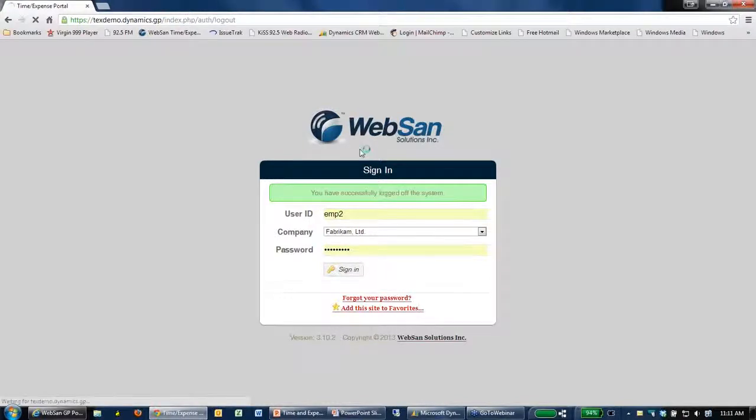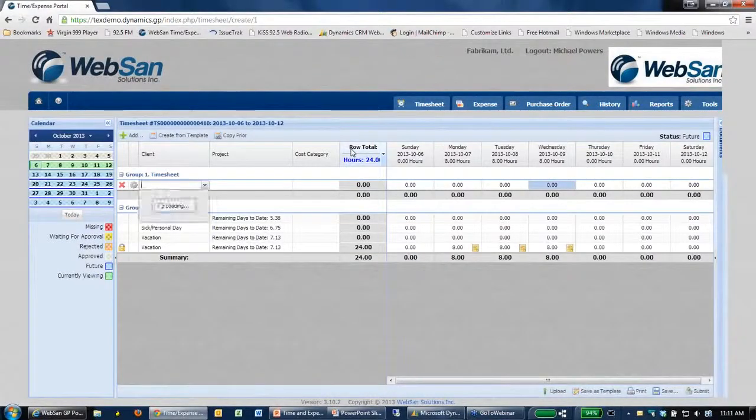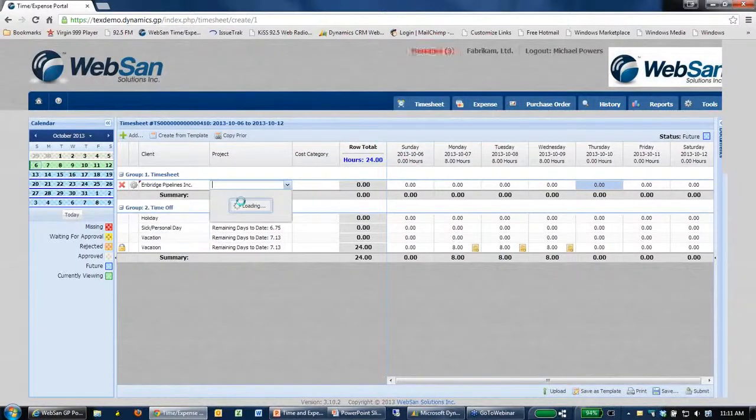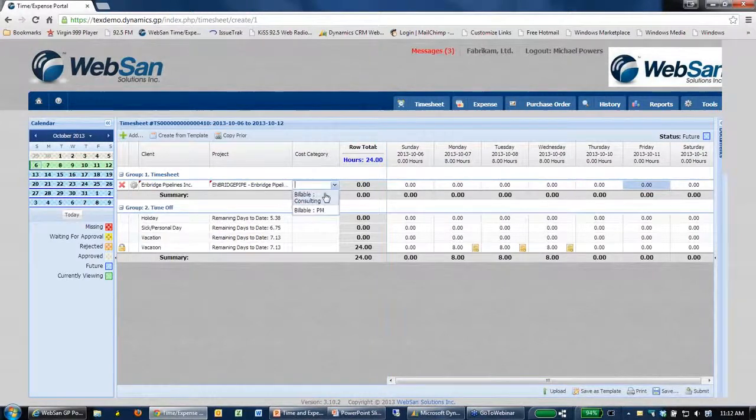So I'm going to log in right now into the portal. As you can see, I'm on Chrome this morning. And basically the system comes right to the timesheet screen, and I can begin just by picking a client and a project. Now this does use project accounting in Dynamics GP, so project accounting does need to be live.